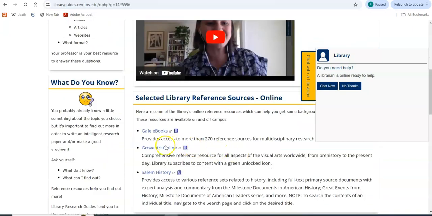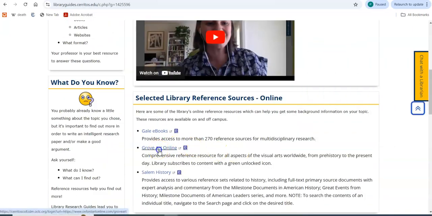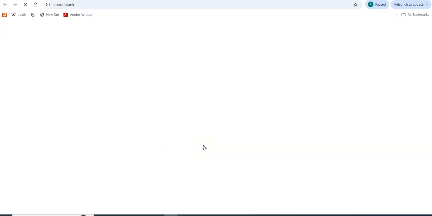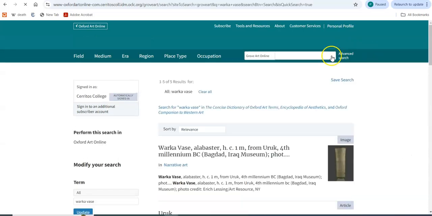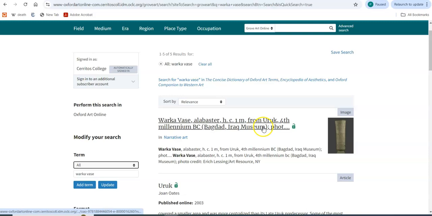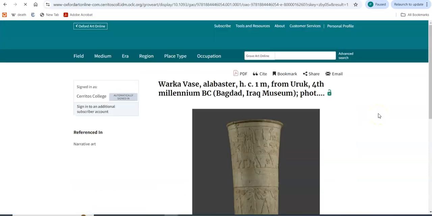And if we scroll down, we can go to Grove Art Online. So this is one of our databases that gives you access to images, which I know you need. So if I'm looking for Orca vase, here we have it.